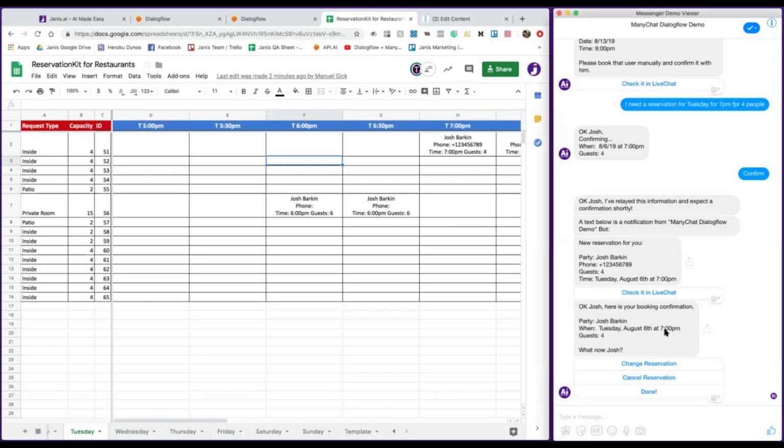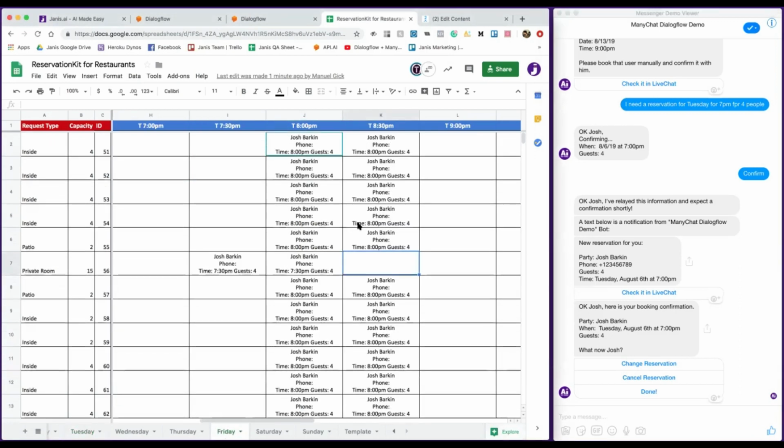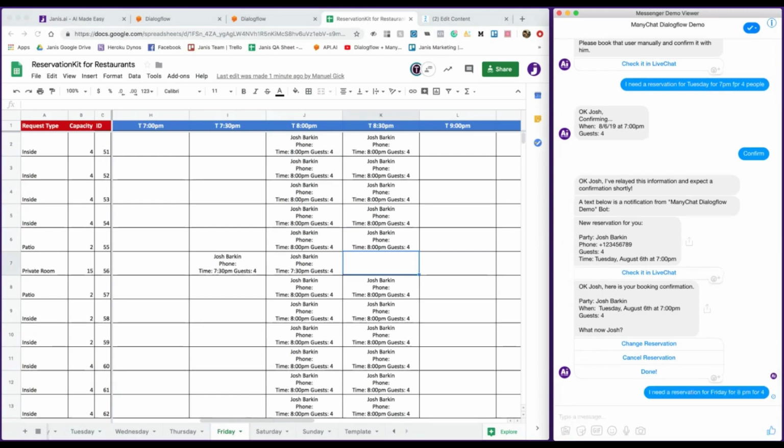What's really cool about this spreadsheet is that it'll check to see if the slot is already filled. If it's filled up, it'll tell you so and give you an alternative time. So in this scenario, you can see that I said, I need a reservation for Friday for 8 p.m. for 4. So Friday's the date, 8 p.m. is the time, 4 is the number of guests.